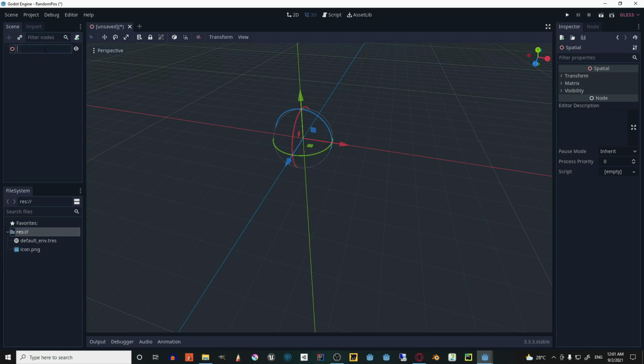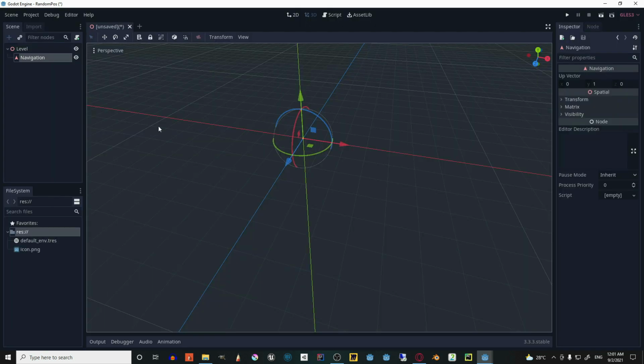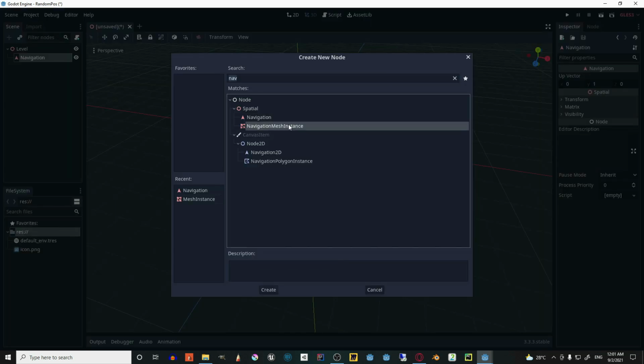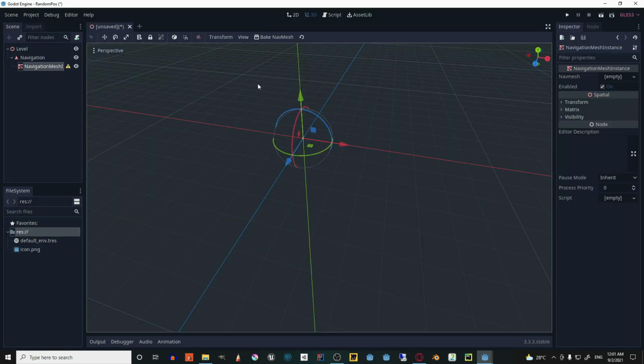We're going to change the name to level. Now let's add a new navigation node. And inside it, we're going to create a new navigation mesh instance. In the nav mesh, we're going to create a new navigation mesh.